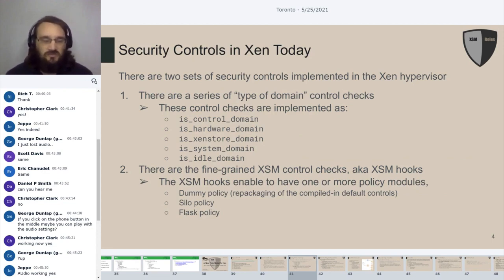To understand this, let's take a look at the security controls within Xen today. There are actually two sets of security controls. One is the type of domain checks that you have throughout the hypervisor. If you've been inside the code, you've seen it: is control domain, is hardware domain, and so forth. I believe there are a couple more that I didn't capture here. A lot of these are not necessarily privilege checks, but just checking for the role that a domain is functioning in, so that it can be decided whether or not an action is appropriate. And then there are the fine-grained XSM control checks, or the XSM hooks, that are distributed throughout the hypervisor itself.